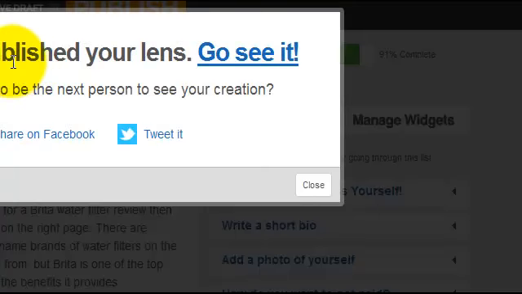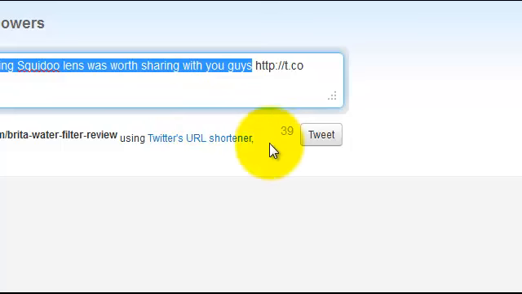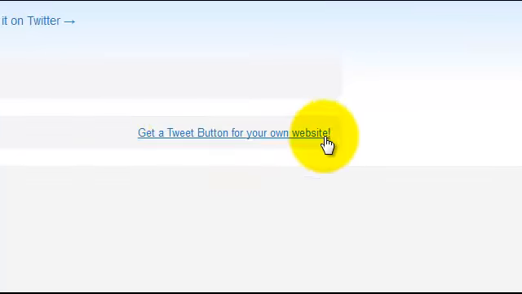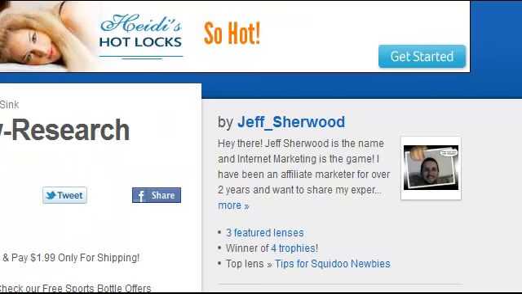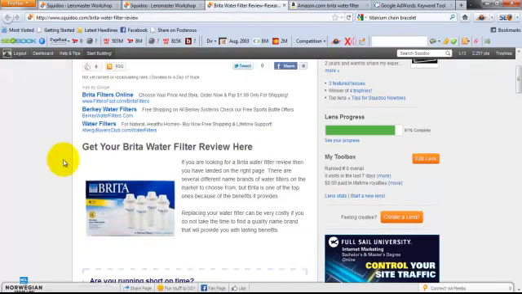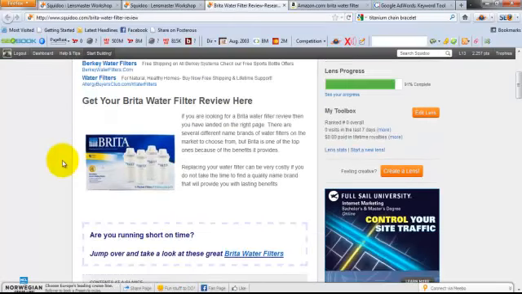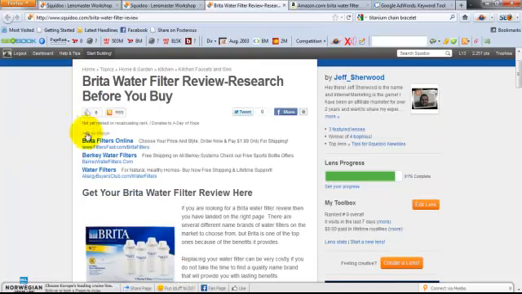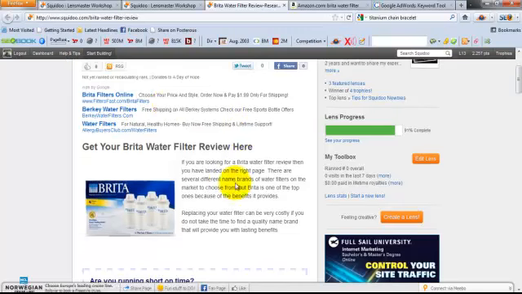So I can tweet it. There we go. And then I can go see what I've got. And I can usually tell if I did a good job using my keyword, because almost instantly in the Google ads, see, I've got Brita filters online, water filters. Your keyword will trigger these ads to pop up depending on what your keyword is.